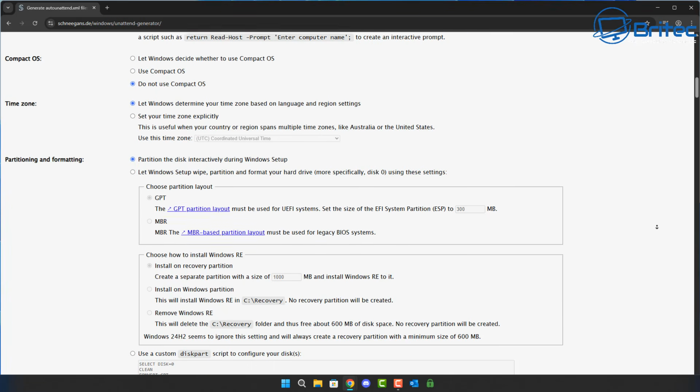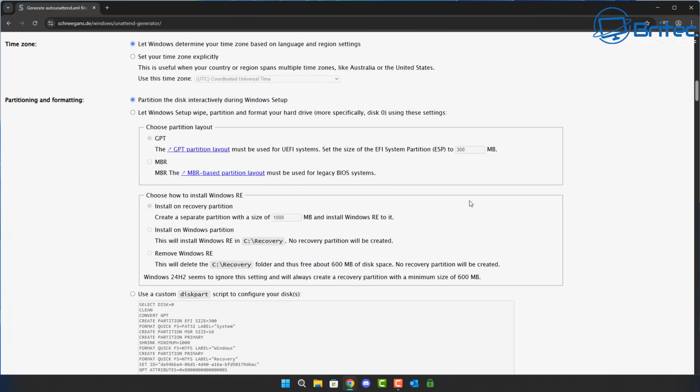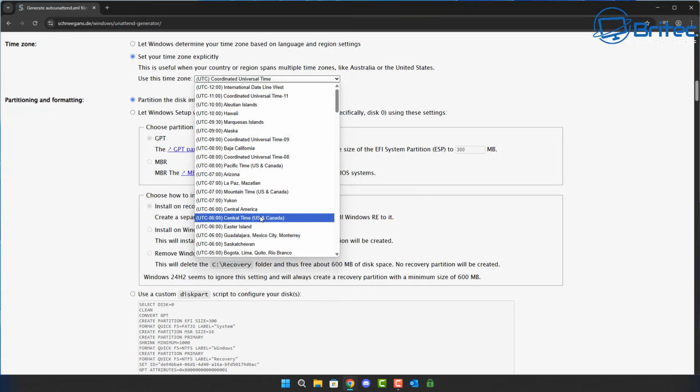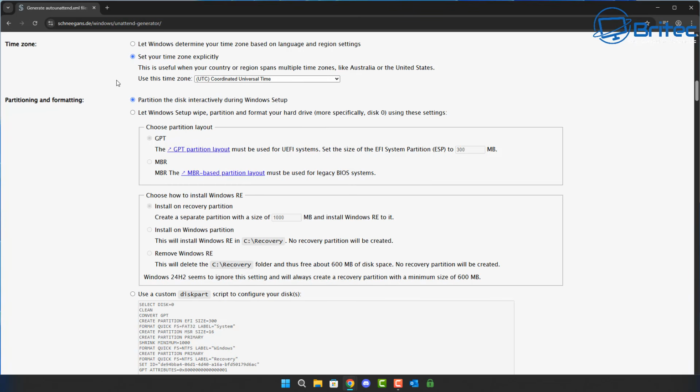Next, time zone. Let Windows determine your time zone based on your language and regional settings. I'll probably leave it on that one right here, but you can set your time zone explicitly to whatever you want. If you wanted to go down this route, you can just choose which option you want for your time zone. But like I said, we'll probably just leave ours as let Windows determine your time zone based on your language and regional settings.